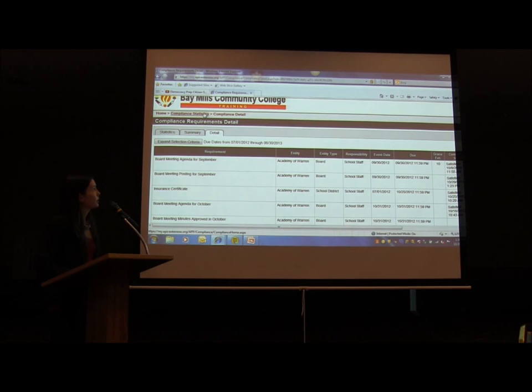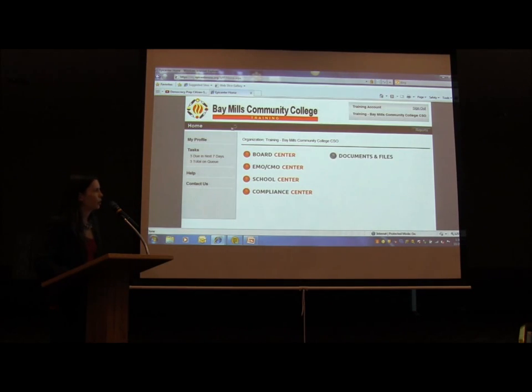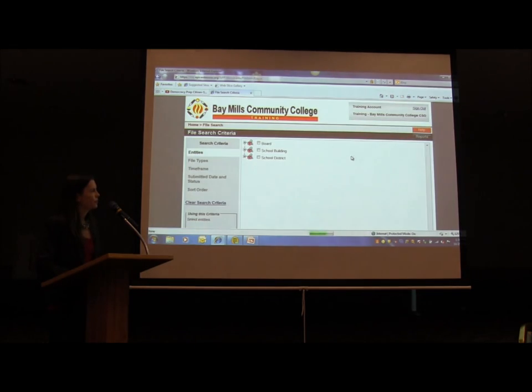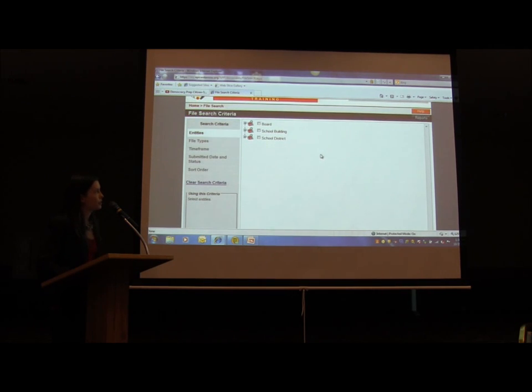So the last area we have to show you, back on the home page, which we already showed you one section, but again, as Megan stated, let's say you wanted to do a global search. You want to do a search on both board and school documents. You can always go into Documents and Files. And this will allow you to do a search on board and school-related files, all the files that have been uploaded into the system. So again, you can select the schools you want to do the search on.